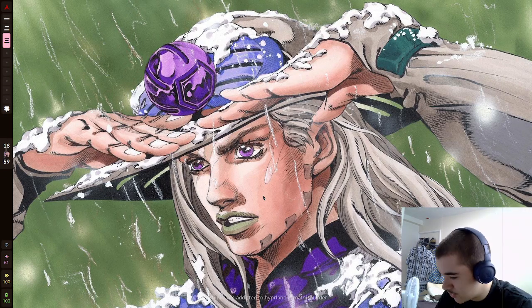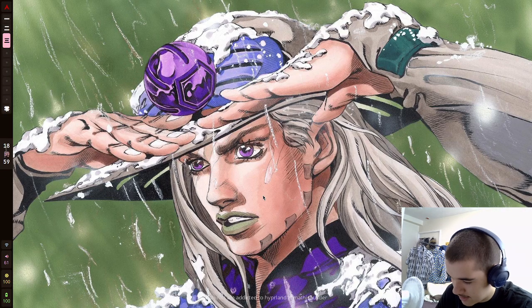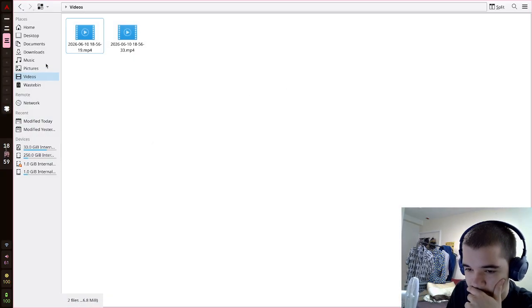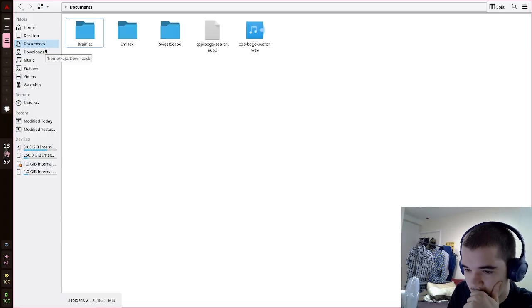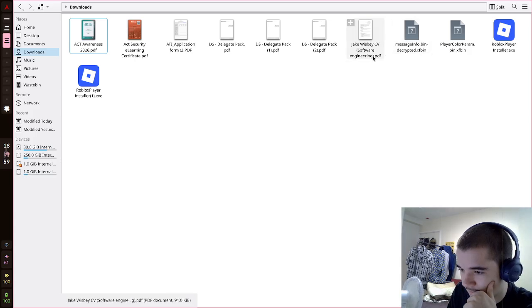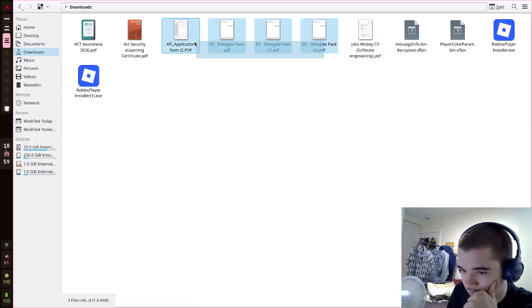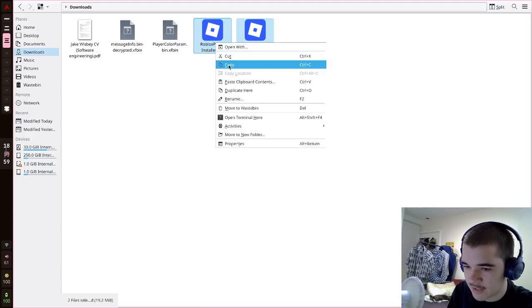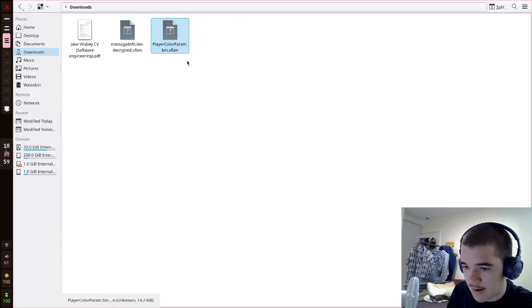I may need to sort out an extension thing then. Okay, awesome. Well, whatever. If I check my files here, I can delete these now. Roblox doesn't run on Linux, fun fact, so I can delete those.